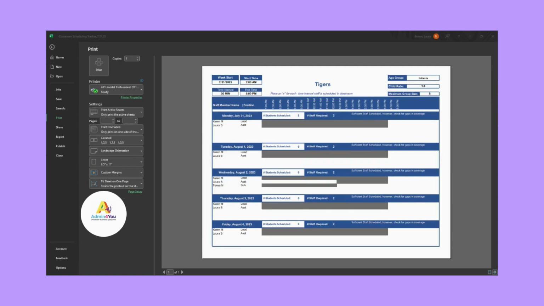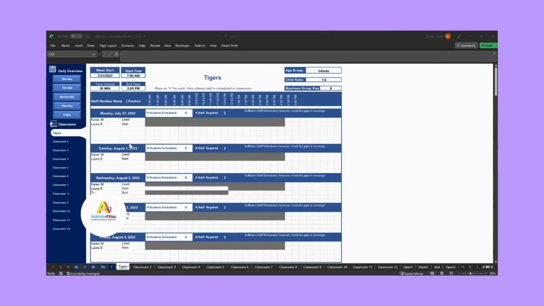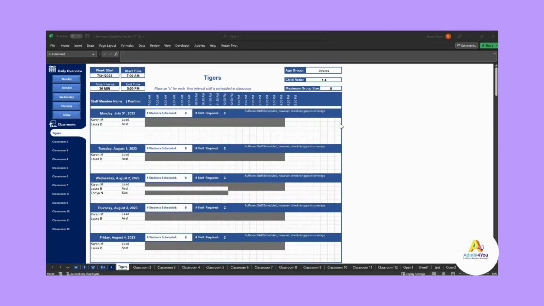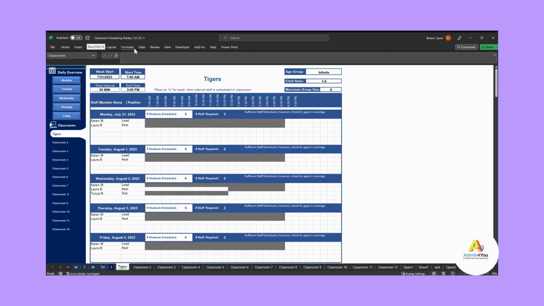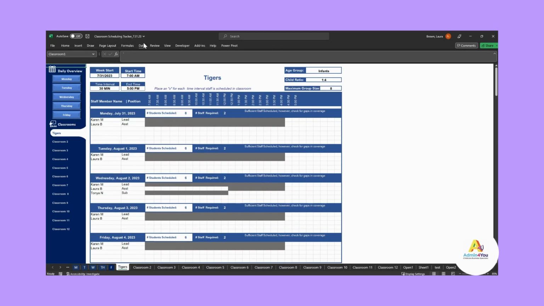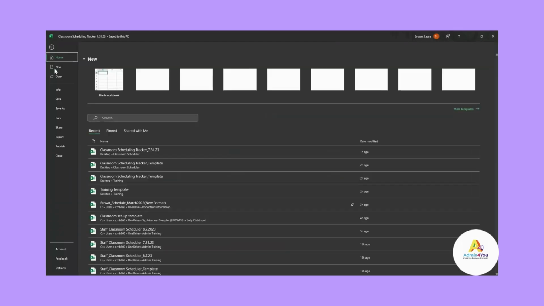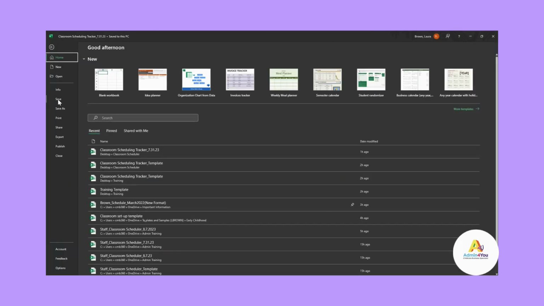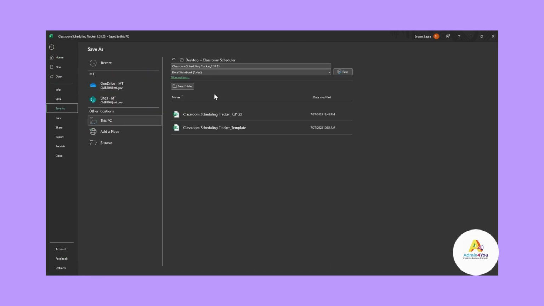And just as the daily overviews are configured for printing, so are the weekly classroom schedules. And then for the last step in the process in maintaining your weekly schedule, you'll want to make sure that you save. So if you hit the save button at the top of your screen, that will save your file to the current file name that you have. You can also do file save from navigating to file and save on this menu.